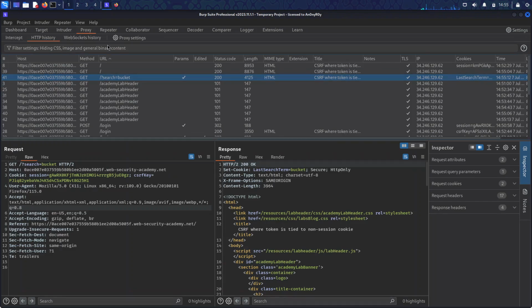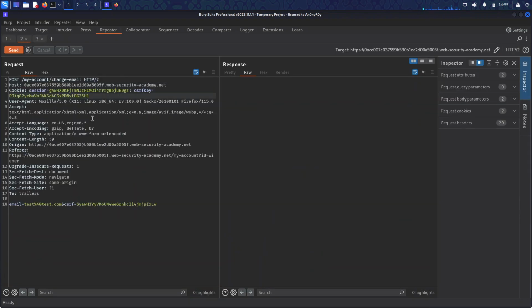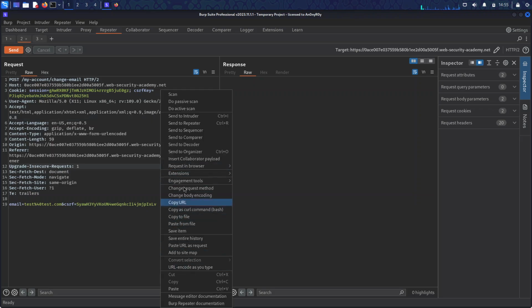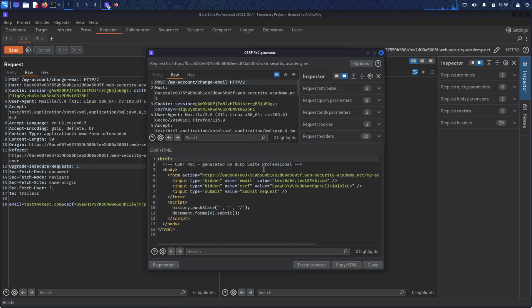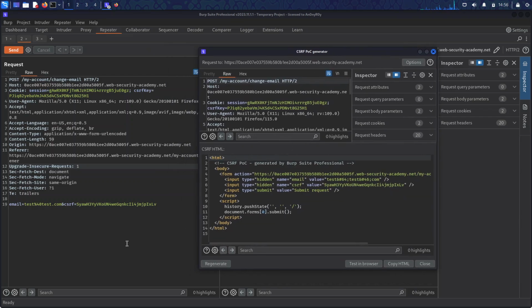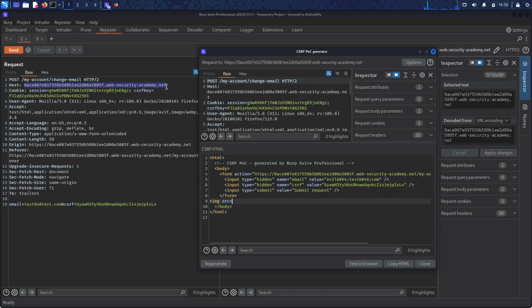For the email change request, we'll make a CSRF POC out of it. We can use the engagement tools to generate the CSRF POC, and now we have the CSRF token over here, but we need to set the CSRF key too, so that the payload will work. First of all, I'll change the email. Now we'll remove this script. Now we can use the image tag, and we can pass the host URL over here.